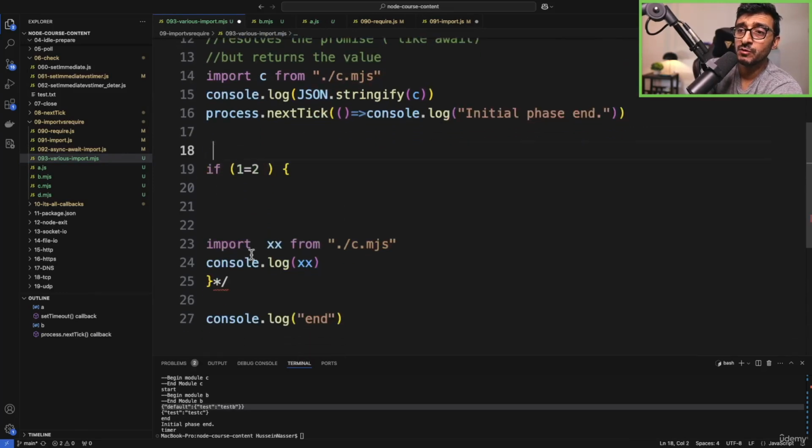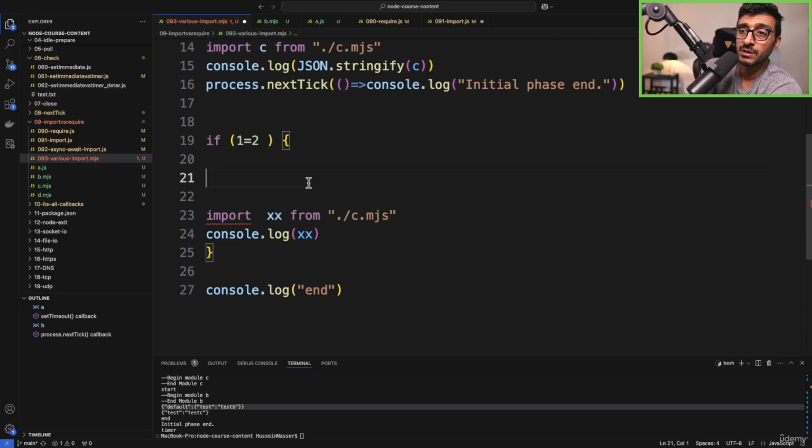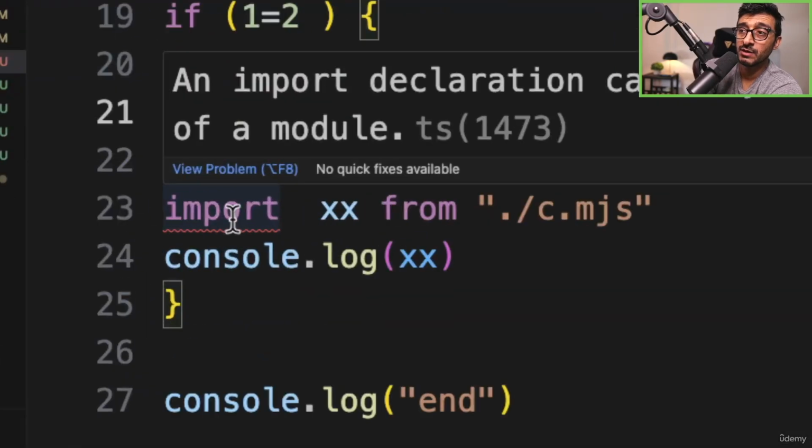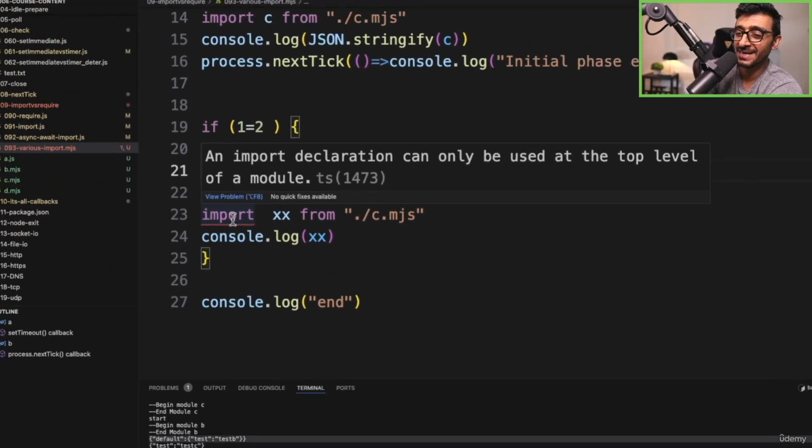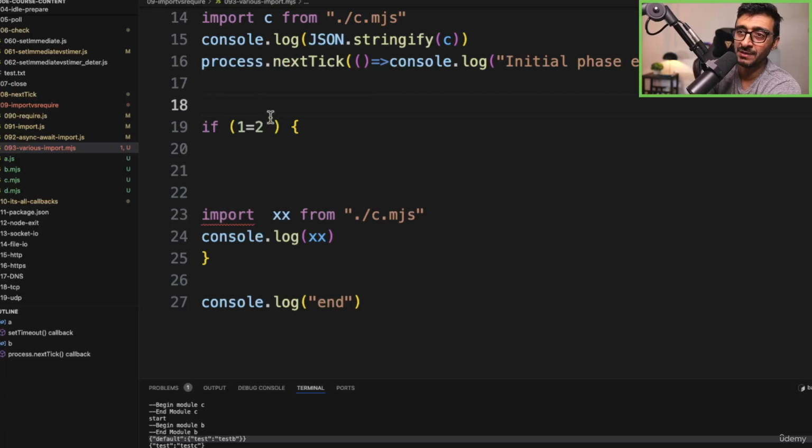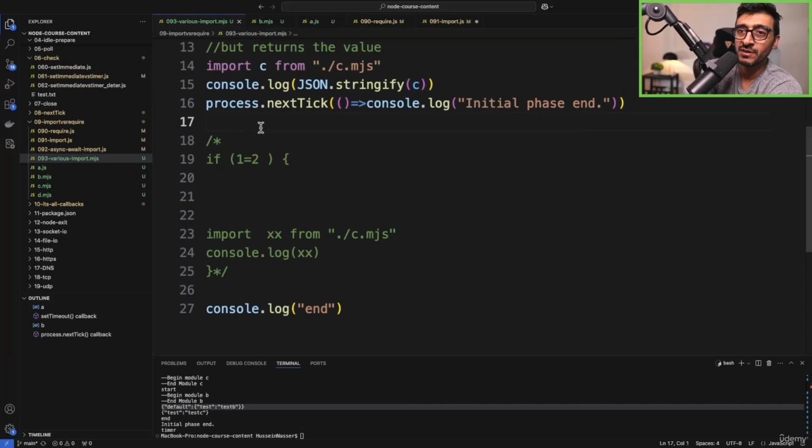And of course, if you uncomment this line, I did it on purpose, you cannot even run the code. You're going to get "import declaration must be at the top level." It doesn't matter what this condition is. So just watch out for this, guys. I think that's the end of the import versus require. There are so many ways to build a module and reference it and have it consumed.